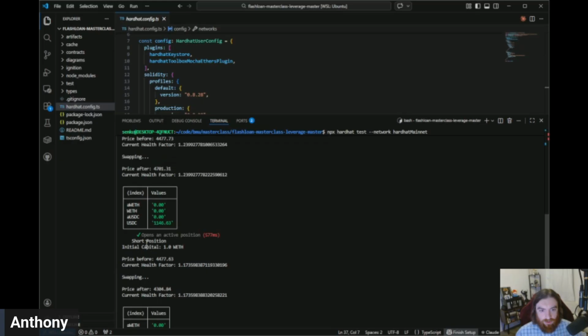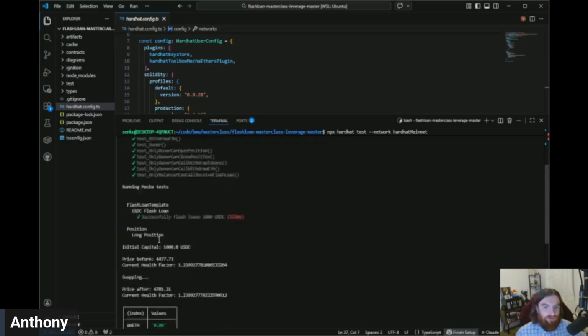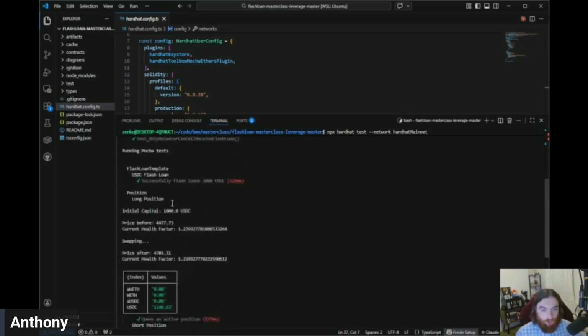We have a test in here, right? We're testing a few different things. We're testing our flash loans. We're testing a long and short position here, making sure everything works.